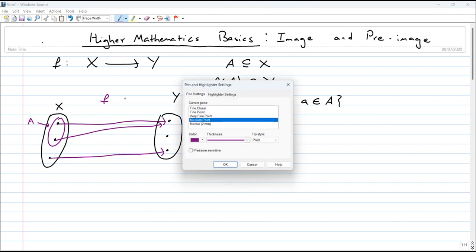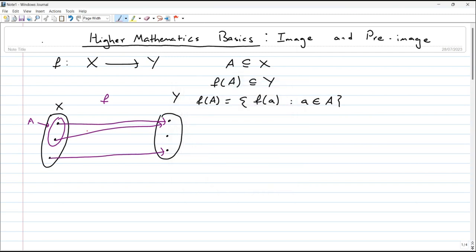Then, let me change the color again. Actually, let's use red. So then f of A is this element. But it's not an element, it's a set of one element. So f of A is the set with this one element. So this would be f of A. I'll call this guy little a.